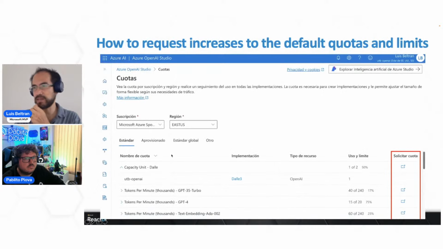Here, well, it's in Spanish, sorry for that. But when you go to the quotas in Azure OpenAI Studio, you have in the rightmost column this request quota, and then you fill in some form in order to ask Microsoft for it, and your request will be analyzed. And yeah, you will see.